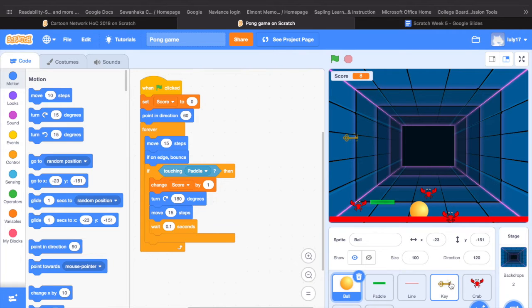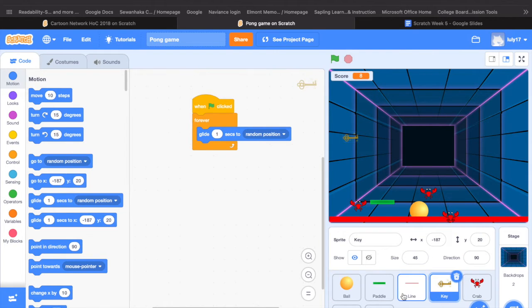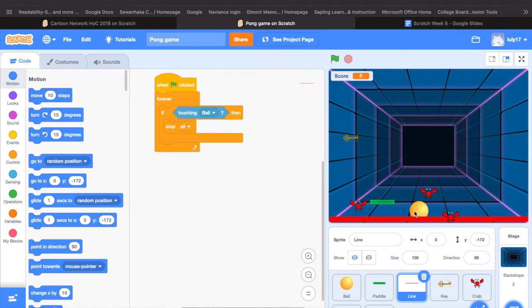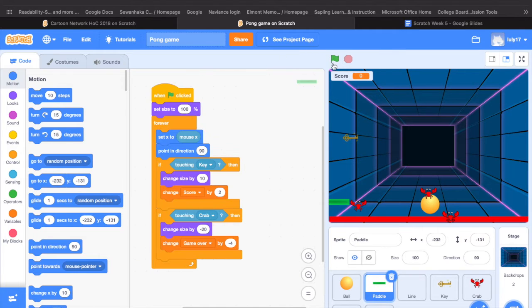However, if the paddle touches a crab, then the score goes down. And whenever the ball hits the red line, the game ends. So you're able to just move the paddle around with your mouse.